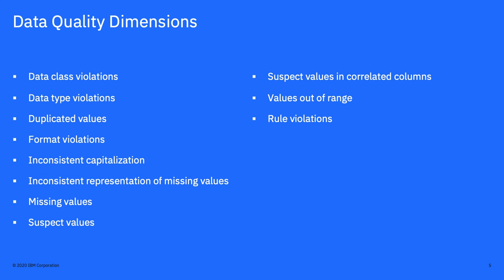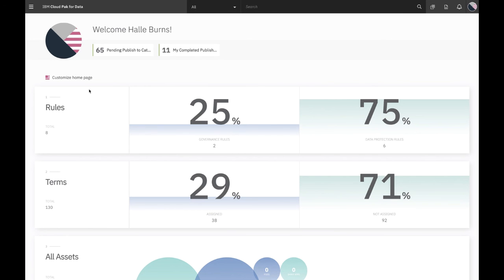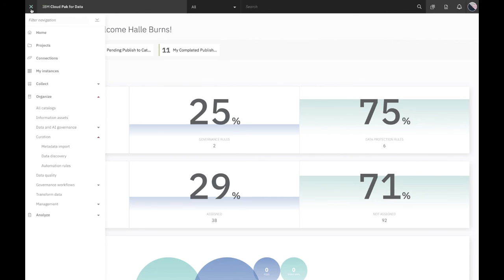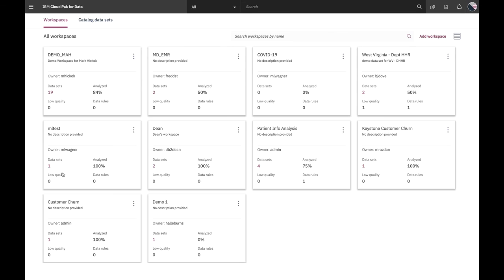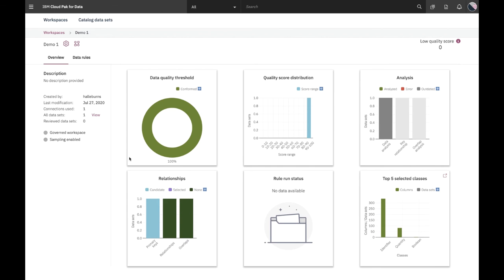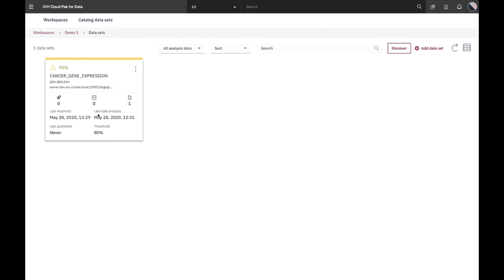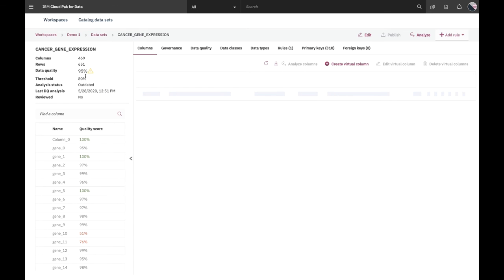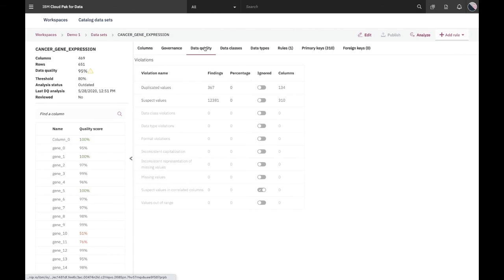In addition to quality rules, there are 10 built-in data quality dimensions that you should review. These can also be turned on and off from your workspace. Let's once again navigate to our workspace from the home page. Select our workspace, Demo 1, and then navigate back into our data set. We find the built-in quality dimensions under the Data Quality header. From here, we can disable or enable any dimension for this specific data set.